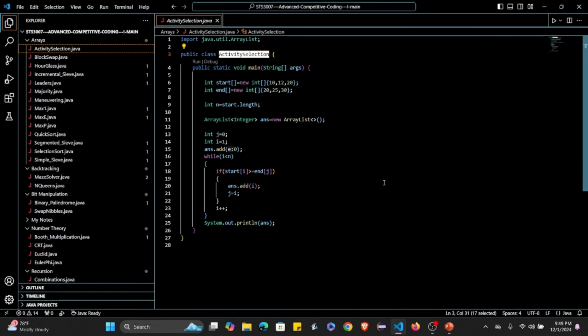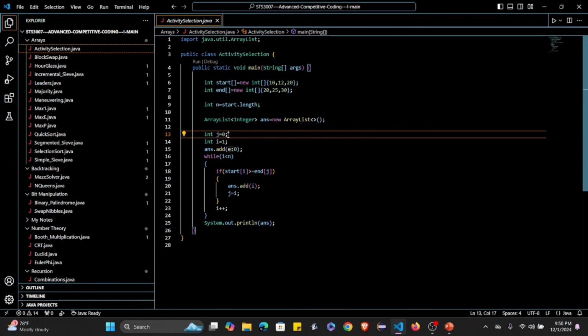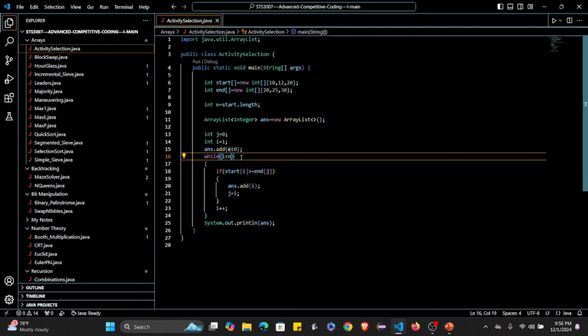Hello everyone, I'm back with another video, a continuation of the previous video, and we'll be seeing the codes over here. So the first program is activity selection. It goes like this. We'll create an array list that will store the answers, and j will be 0, i is equal to 1. Then we'll come in the while loop until i is less than n.